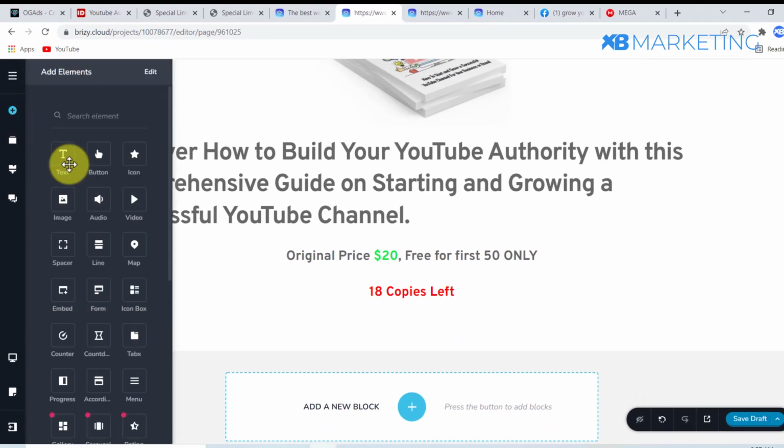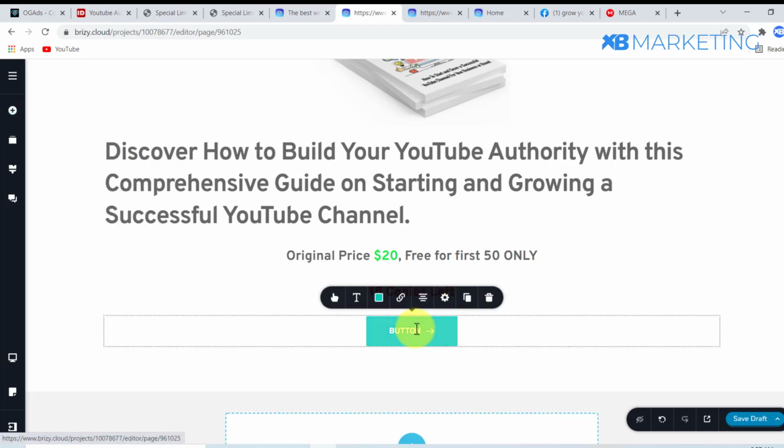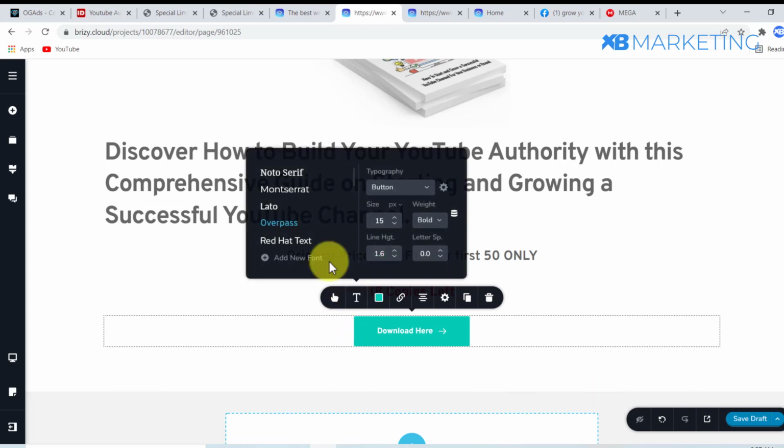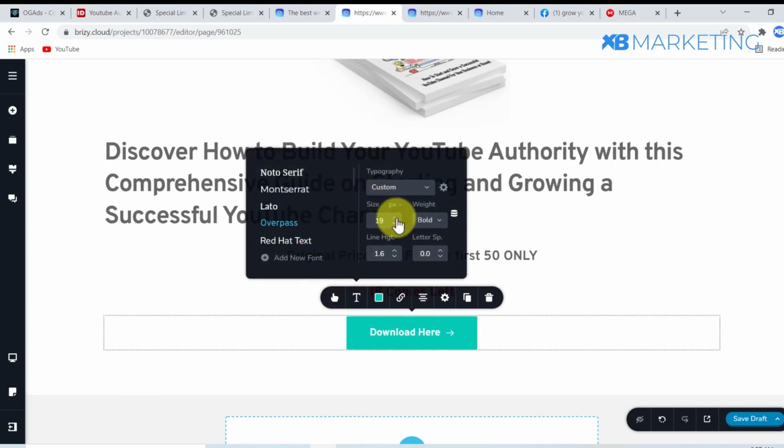So now the final thing, the button to our content locker. Once you drop the button right here, you can type in download. You can type in download now or download here, or you can just type download. Whatever you want. You can play around with the call to action.